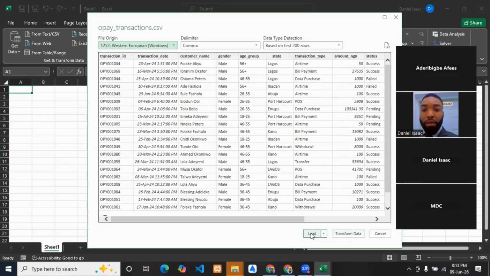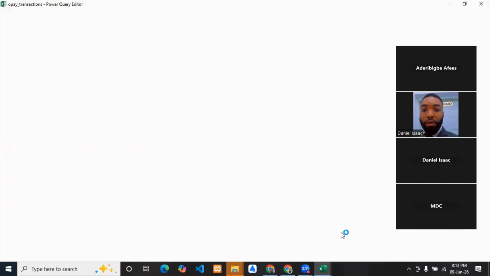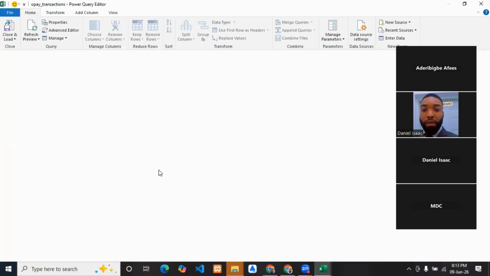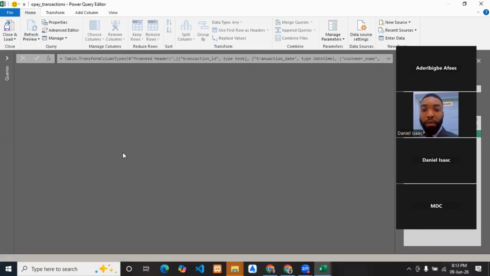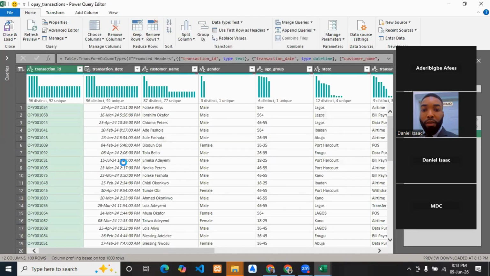Like I said, Load means I don't have any work to do, like the data set is ready, I can just go ahead and load. But Transform means I want to have some other work to do. If I want to clean the data set, create an additional column, I can go ahead and transform. Then it loads up the Power Query interface like this for you. Then from there, as my colleague has said, you can go ahead and clean your data set. You can create additional columns, and you can do all sorts from here. Is that clear?